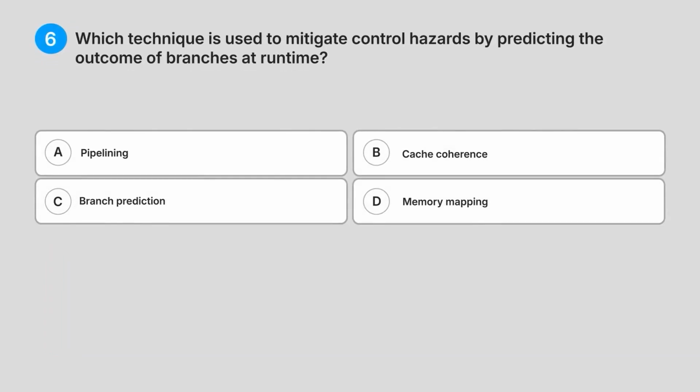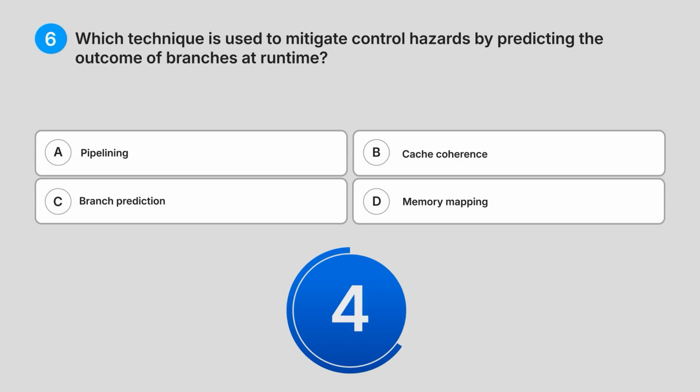6. Which technique is used to mitigate control hazards by predicting the outcome of branches at runtime? A. Pipelining. B. Cache coherence. C. Branch prediction. D. Memory mapping. Do you know the answer?